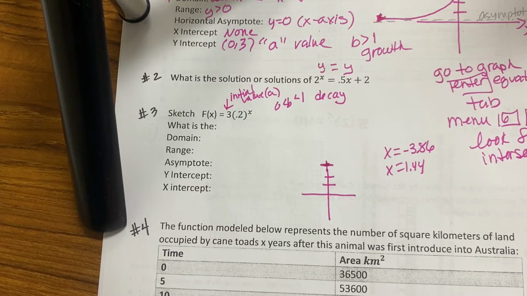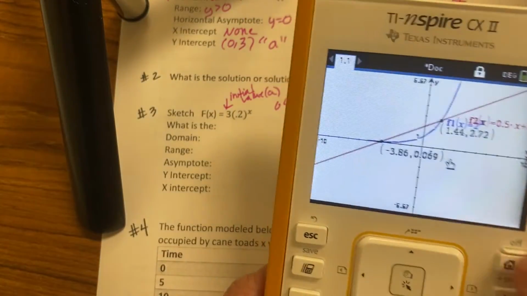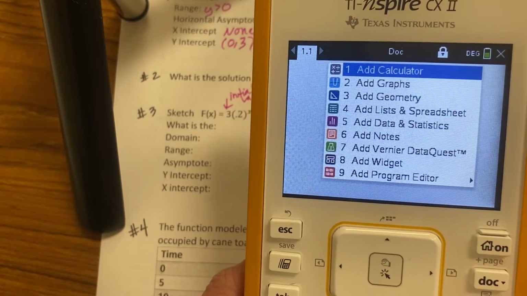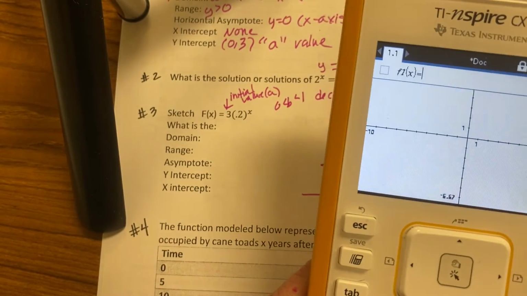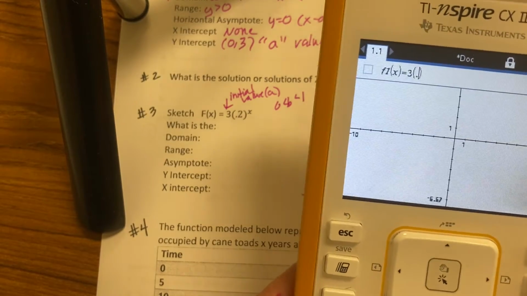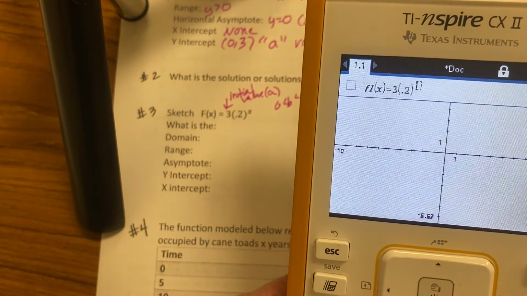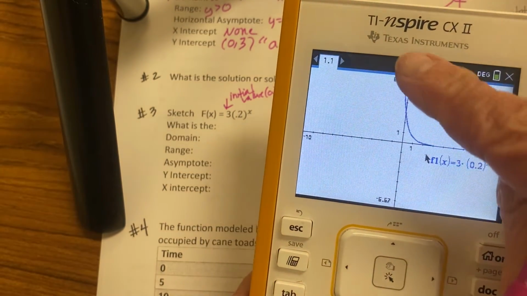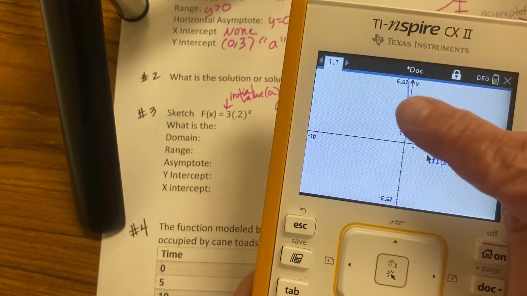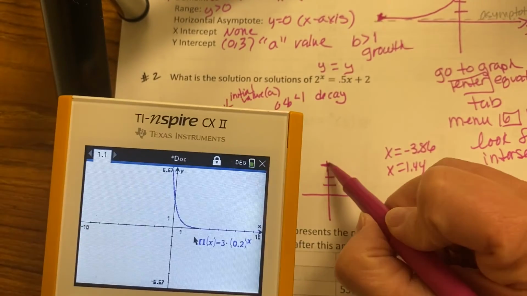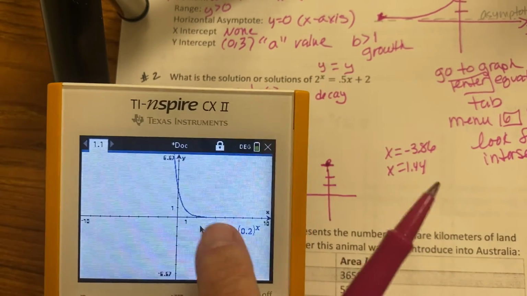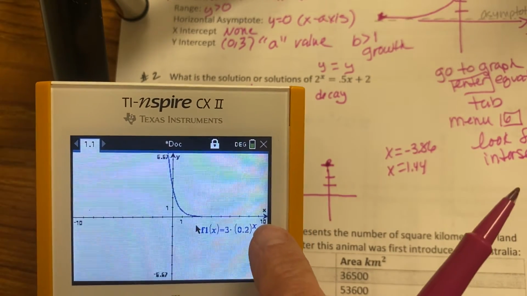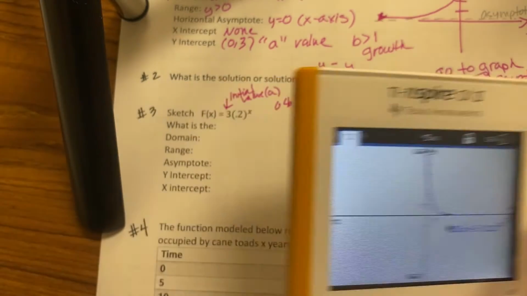And then you can go ahead if you would like to pick your graphing calculator up and see what it looks like. And so you can type in 3 parentheses 0.2 raised to the x. And this should show that as you go from left to right, it's decreasing, and that even though it looks like it's going to cross the x-axis, it doesn't. It just gets very, very close. And down here is your asymptote.